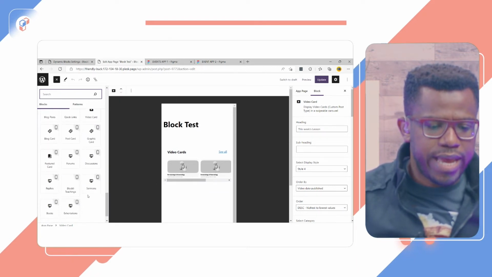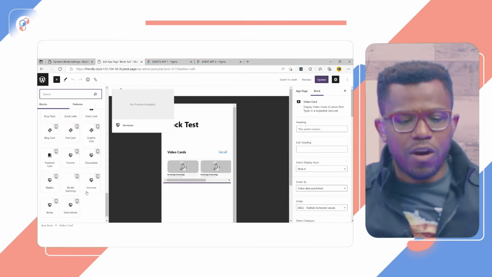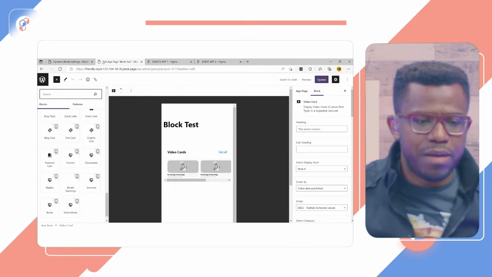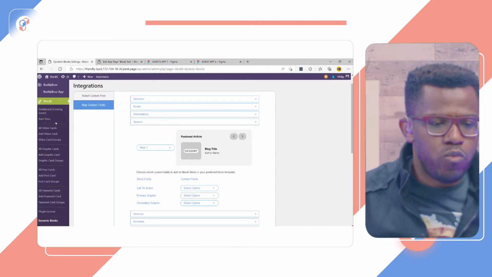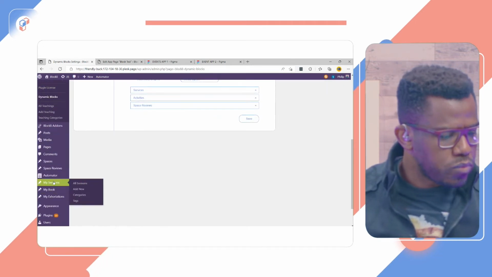So in this case, I have my forums, my sermons, my books, my Blockli teaching. These are all custom post types, and these blocks are dynamically generated. Now let's try it with WooCommerce just so that you get an idea. So let's go and install WooCommerce right now.